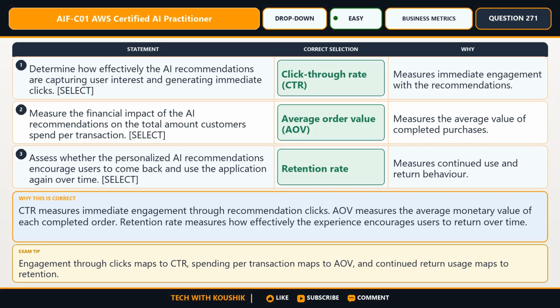Question type, drop-down. The correct answer is 1. Click-through rate, CTR. 2. Average order value, AOV. 3. Retention rate. Here is why this answer is correct. CTR measures immediate engagement through recommendation clicks. AOV measures the average monetary value of each completed order. Retention rate measures how effectively the experience encourages users to return over time.